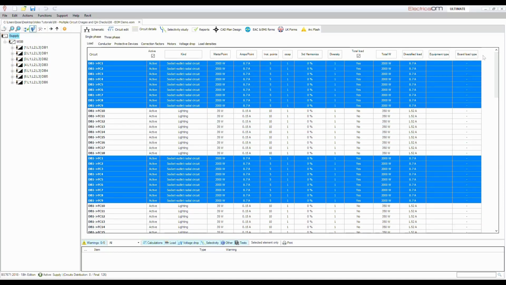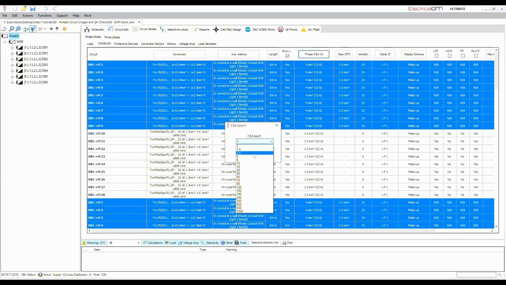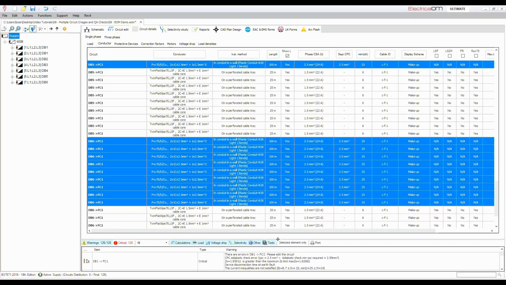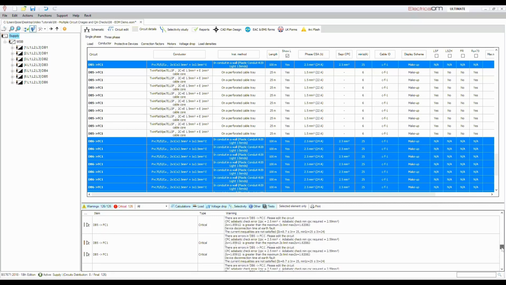And to quickly apply some changes on them, let's say affect the conductor size of this circuit. I'm going to change the cross-section area of the cable from 4 square millimeters, let's say, to 2.5 square millimeters. And as you can see from the warning area down at the bottom, by applying these multiple circuit changes, immediately the software provided us with all these warnings.